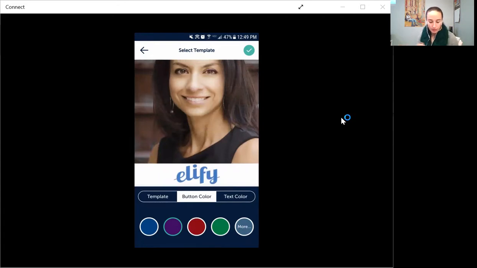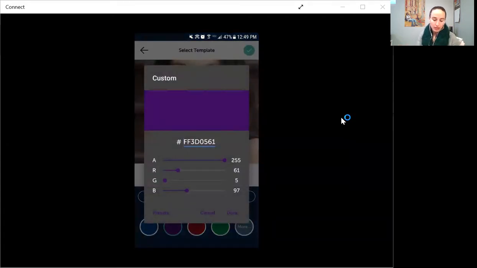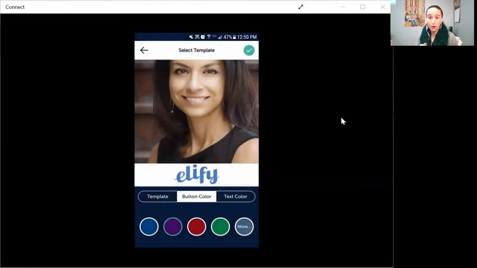You can also, by tapping more, enter in your RGB code or your hex code if you want to match your company color exactly. You have the capability to do that. Now, also please note that this is a little bit different on Android than it is on Apple devices, on iPhones. Apple people, yours is going to look a little bit different, but know that you have the same capability by tapping the more option.